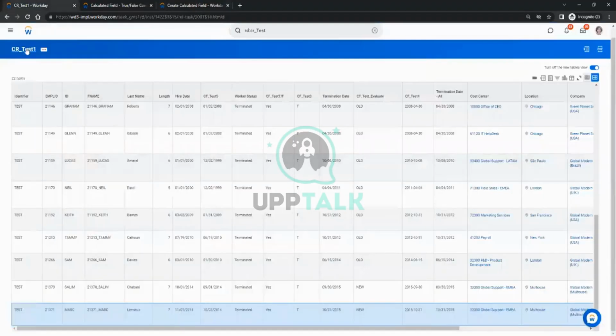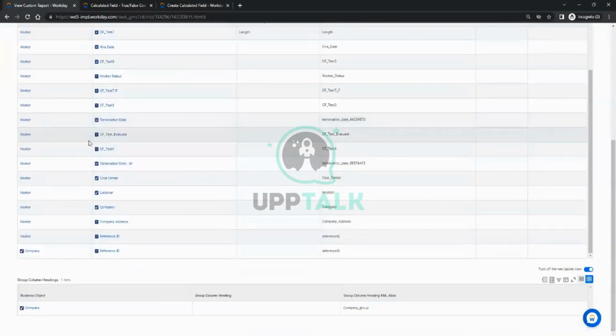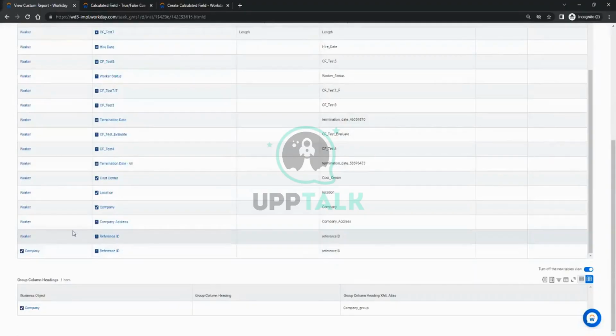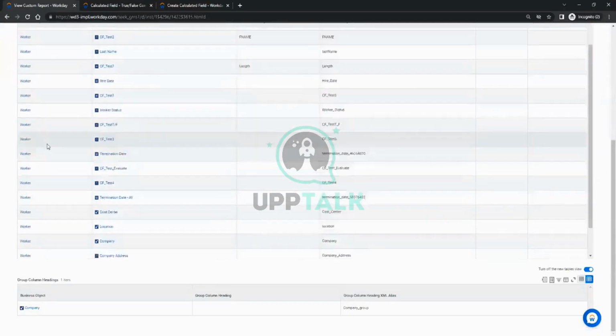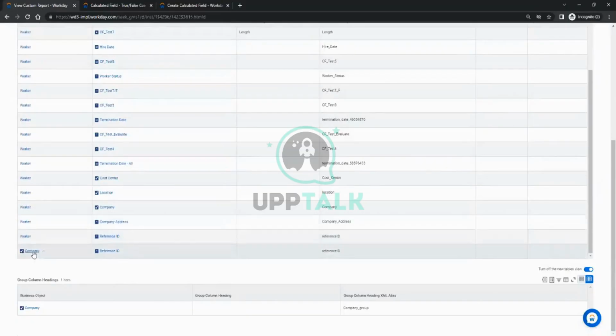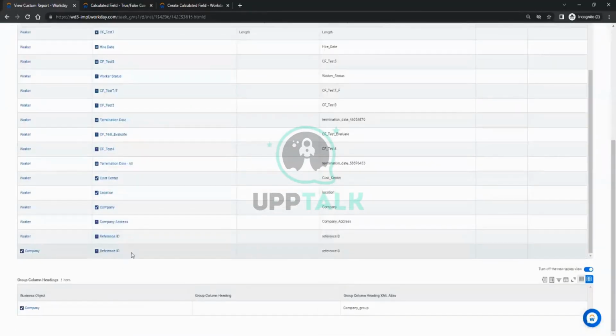If you see here, let me give you an example. Suppose we have this company reference ID, right? I told you that we can use related business object here. The primary business object is worker. On the worker business object, you have the reference ID. But if I want the reference ID of the related business object, like in this example, company, I have to use that and then use the reference ID. But then, if you remember, if I have to do a filtering here, I cannot use this field.